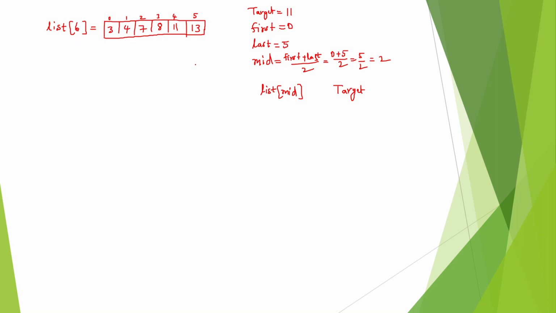What is the list of mid? Mid is 2, so list of 2. List of 0 is 3, list of 1 is 4, list of 2 is 7. So 7. Is it equal to target 11? No, not equal to 11. Is your target greater than the list of mid? Yes, it is greater than the list of mid. It is not lesser, it is greater. So what will happen?